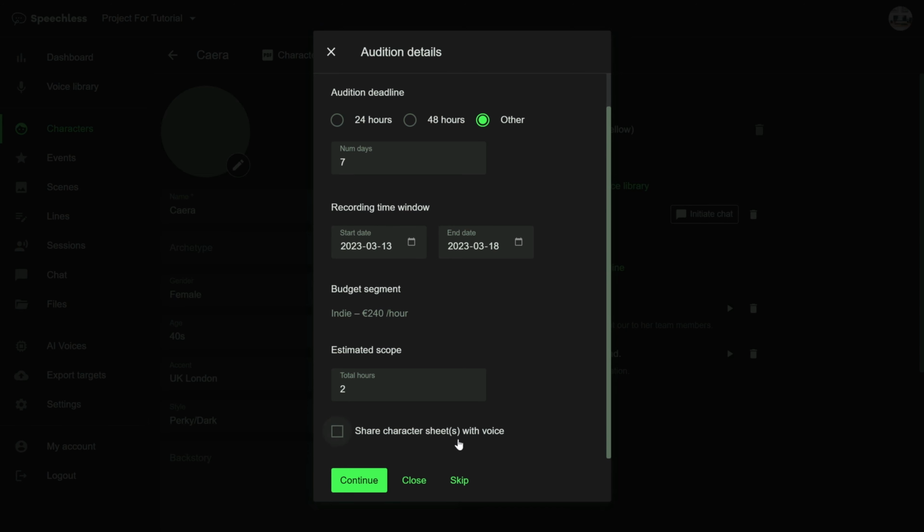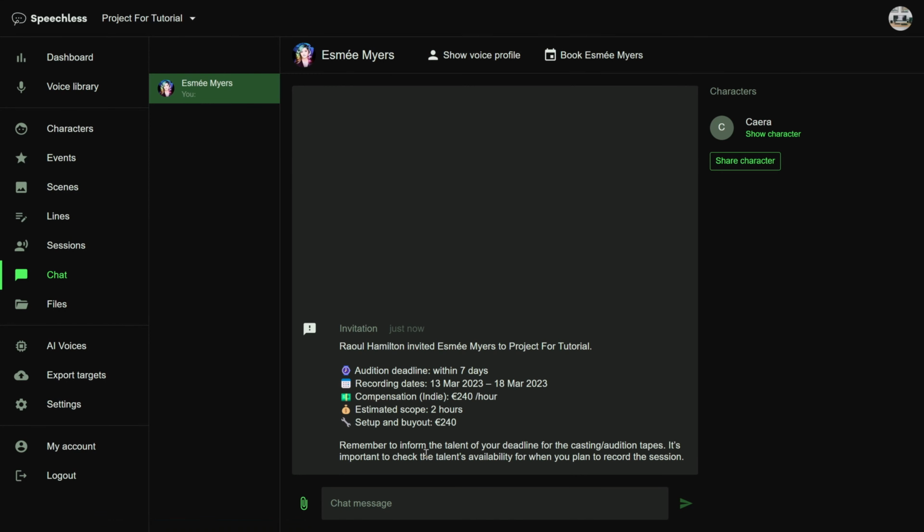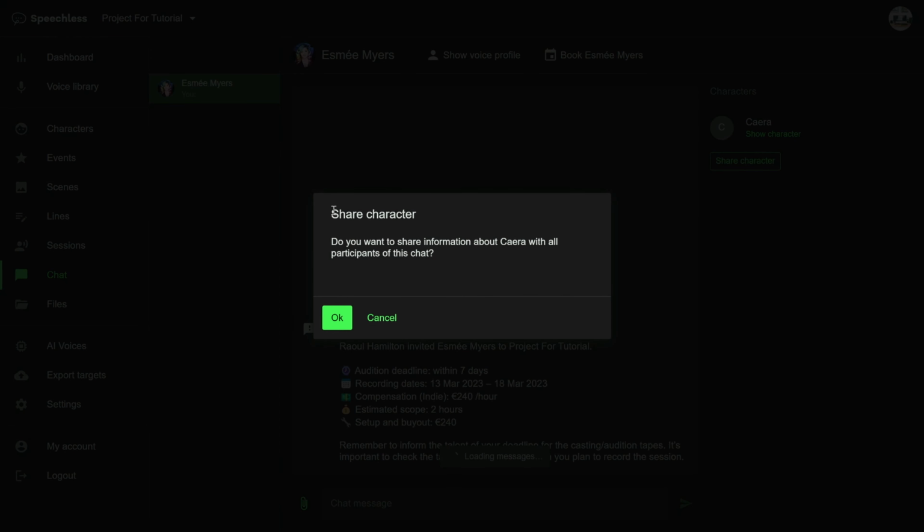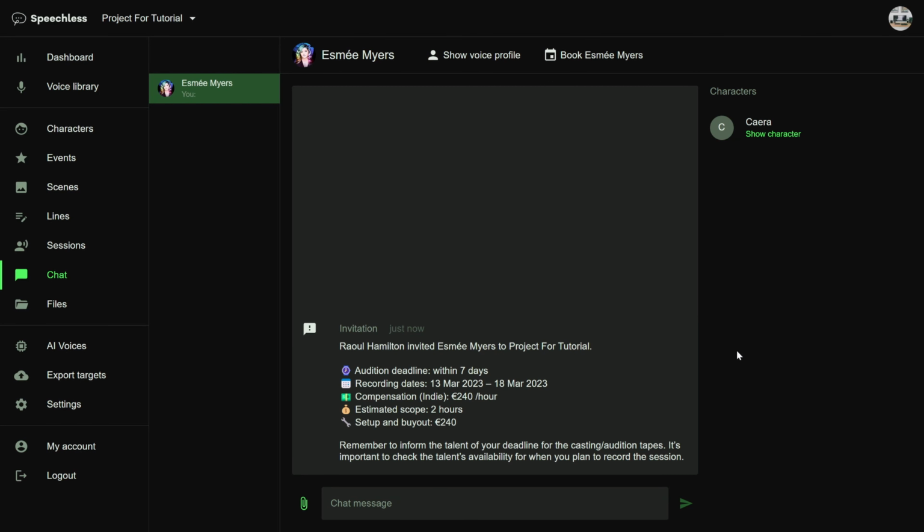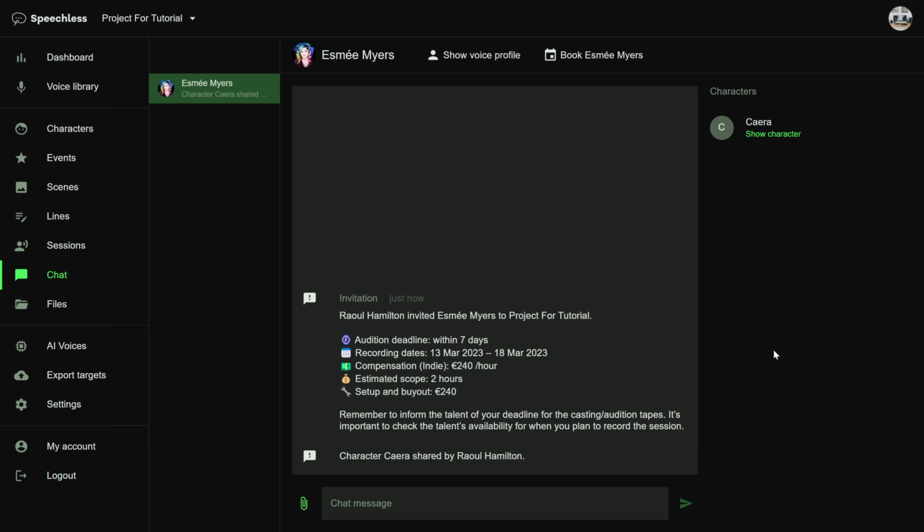You can actually skip this whole step if you just want to head straight into the chat and tell the talent about the audition, but it does help. It speeds the process up, and the talent will be notified by the system and given all of this information at once. The last step is to share the character information with the talent so that they can review the character information as well as the audition lines. So by submitting this and pressing OK, we're actually sharing that data with them.